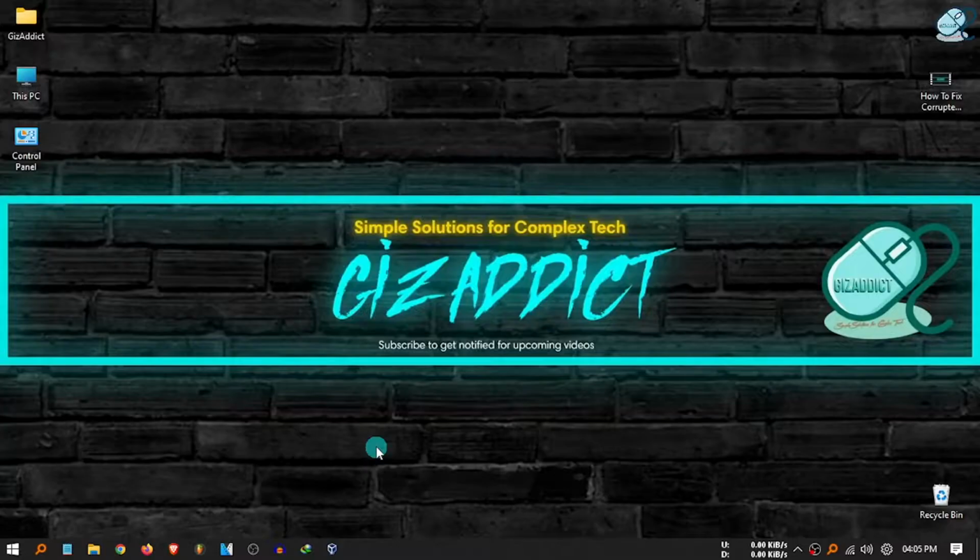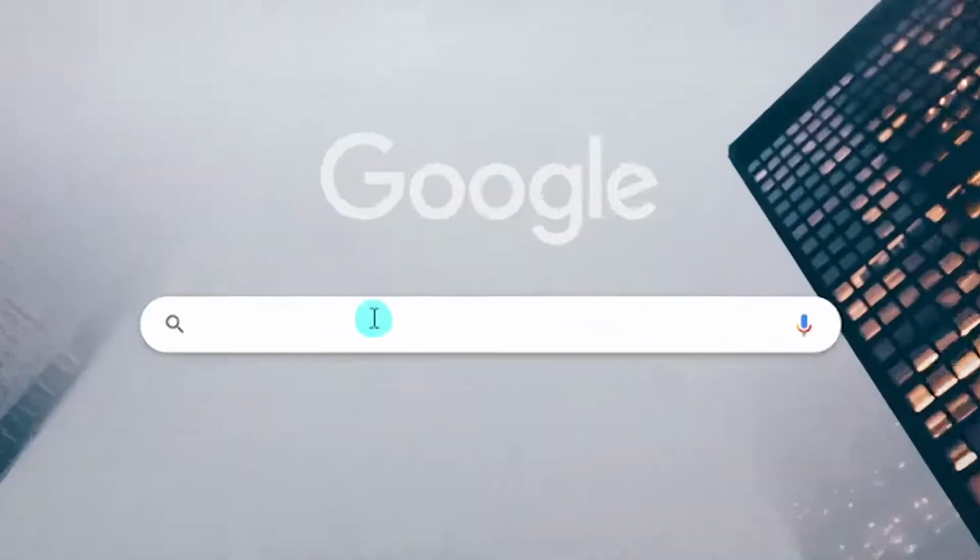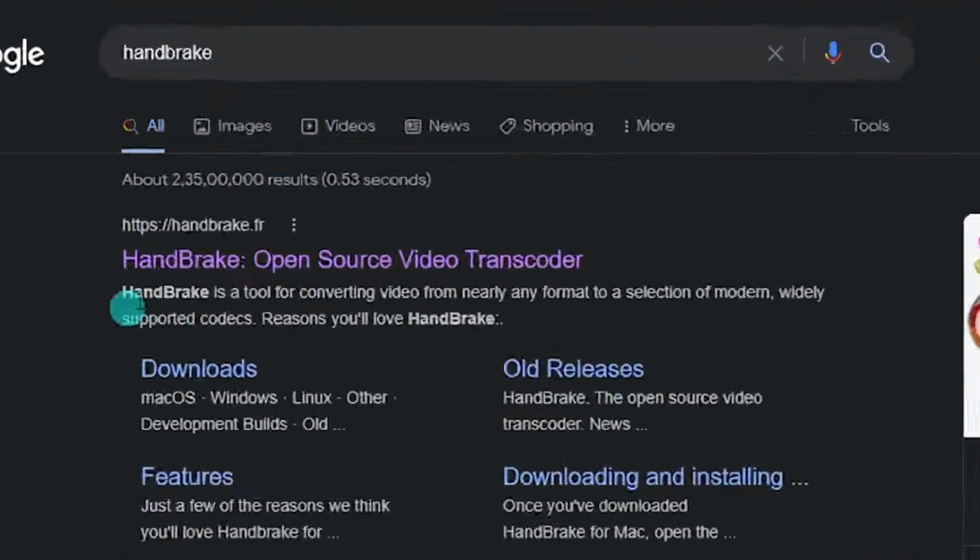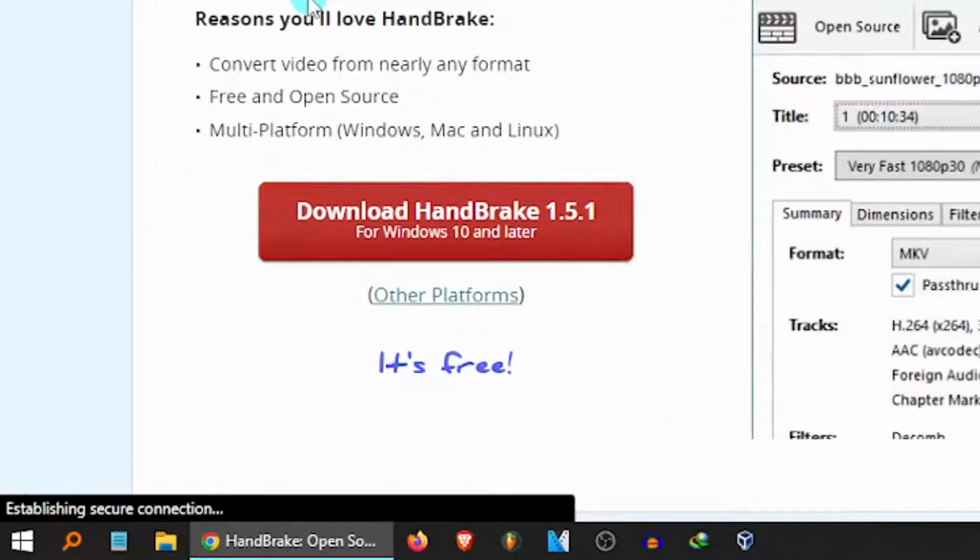So to compress your videos, you need a software called Handbrake. It's a free and open source video transcoder. So to download it, open Google Chrome, then type Handbrake, then click on the official link, then click here to download.